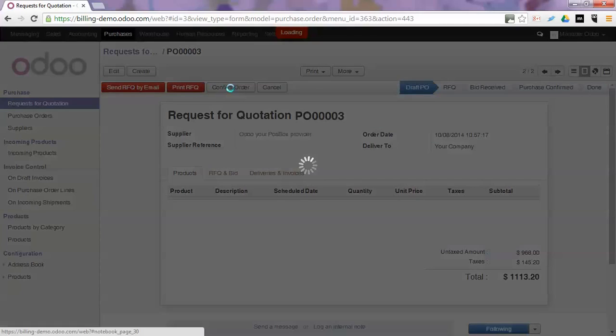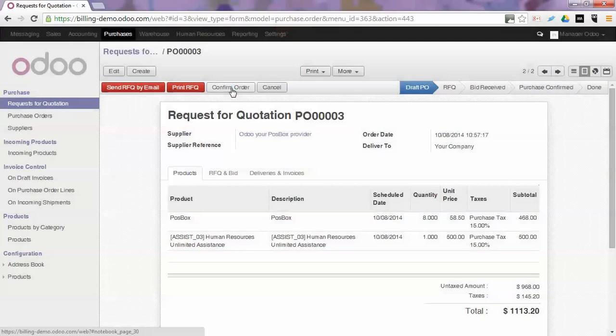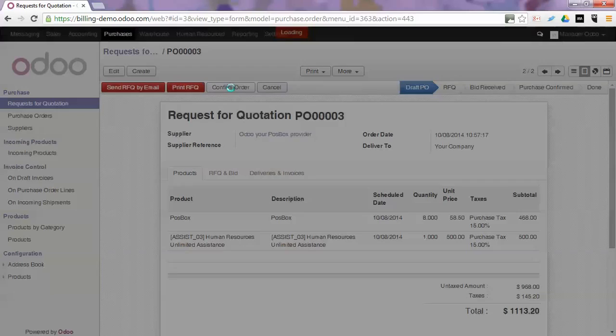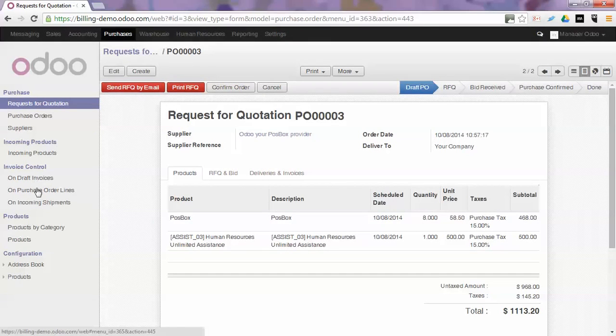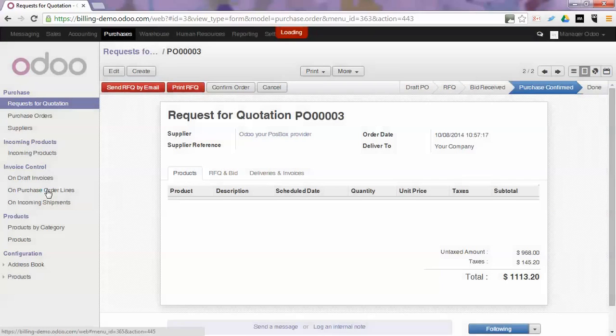We confirm the order, and then we go to the invoice control menu and we select, of course, on purchase order lines.